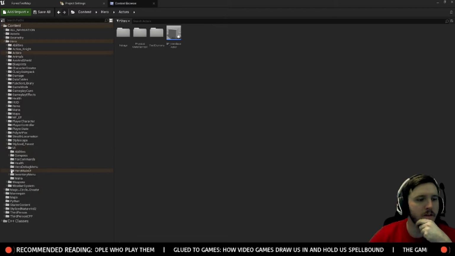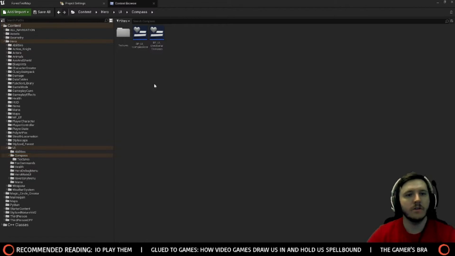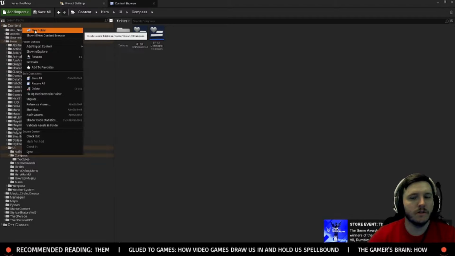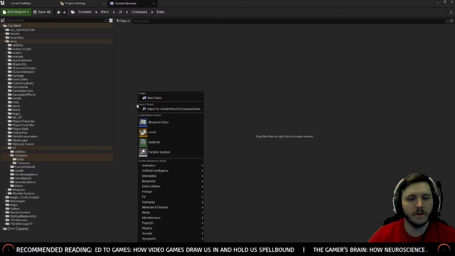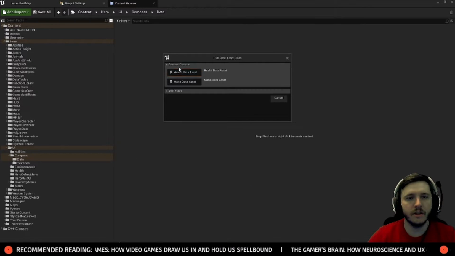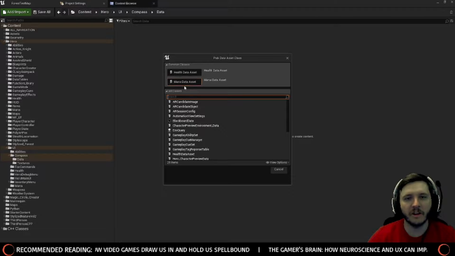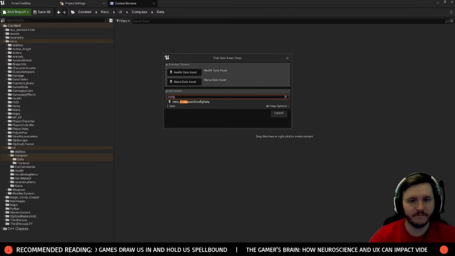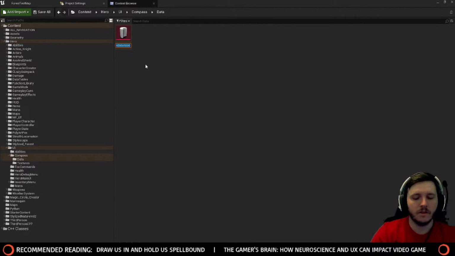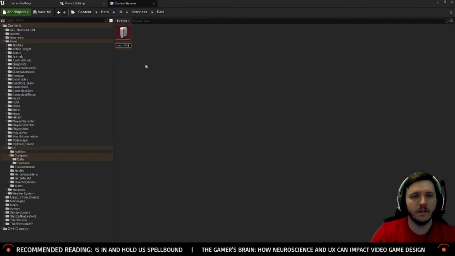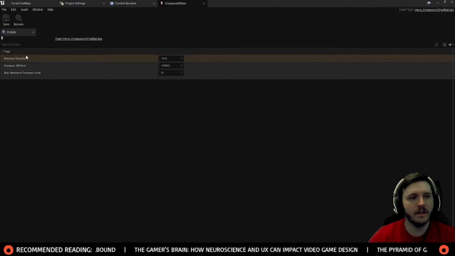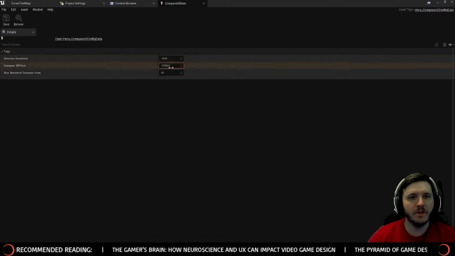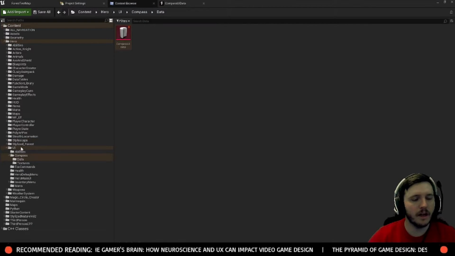Okay, so now we gotta go into UI, Compass. We'll do a data folder, and now we can just do a miscellaneous data asset. I don't know if I'll ever want to add more data assets into there, but for now we're good. Boom. So Compass UI data. Save. Now, I don't think we need to change anything. Might be good to add comments. I'll do that as well.